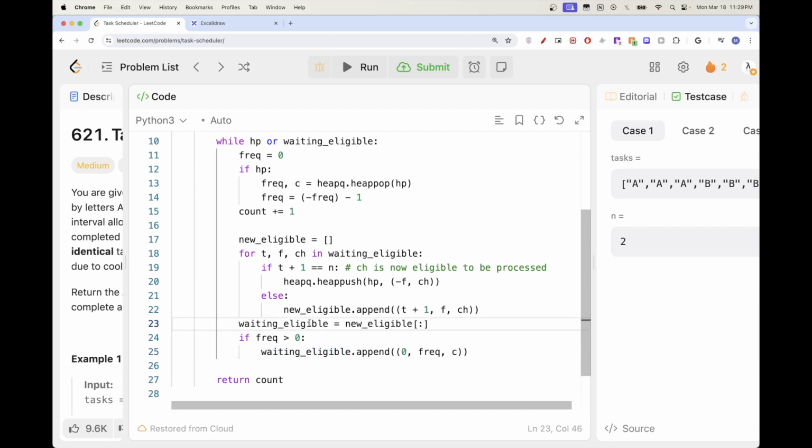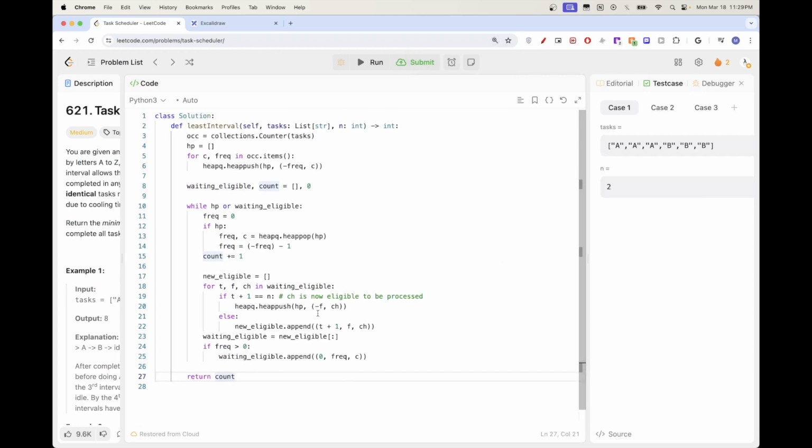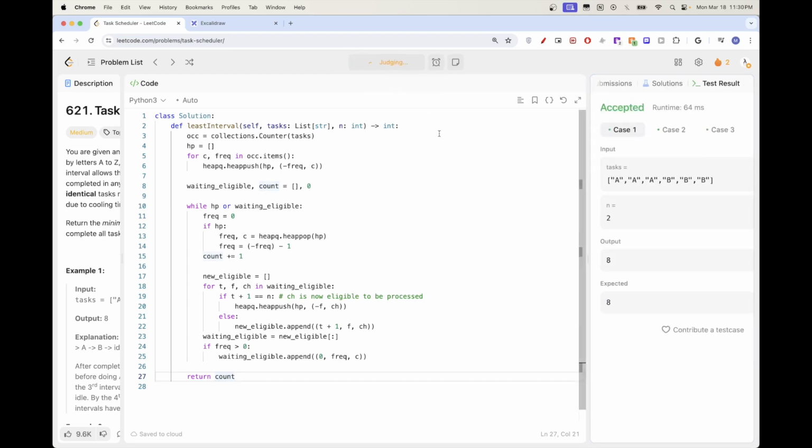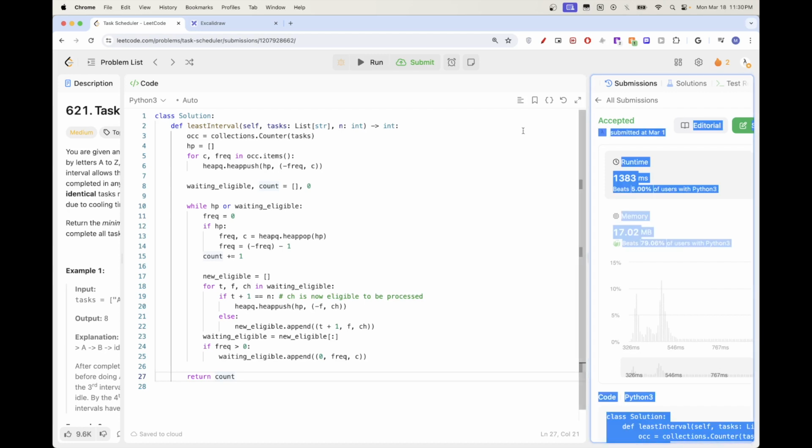So pretty simple. And that's it. It's slightly longer, but I think it's a very straightforward solution. We just grab the most frequent one first, and then for the ones waiting for cooling time, we just keep track of them. And so if we run this and submit, it does get accepted. Okay.